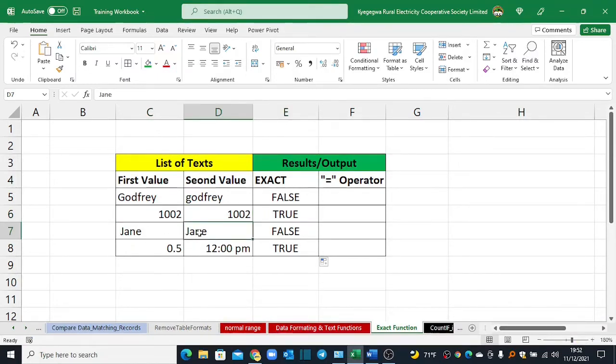When you come over to our third row, why is it that Excel is giving us a false here, yet the names are the same? Let's find out. When you click on this name in column C, you will see that there is a leading space here. Double check this one, click here, you'll see there's nothing. But when you come over here, you'll notice there is a leading space. So when you remove this space and click enter, Excel will give you a true value, because spaces are also considered as characters in Excel.